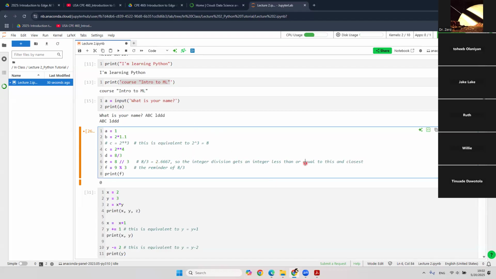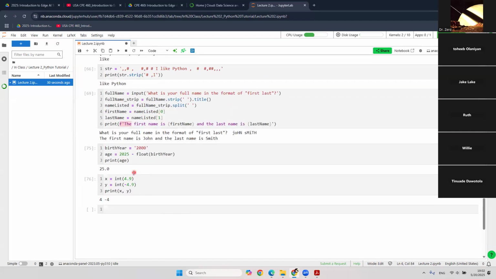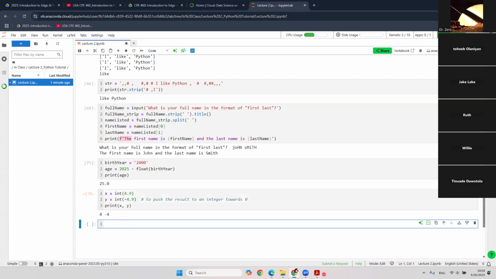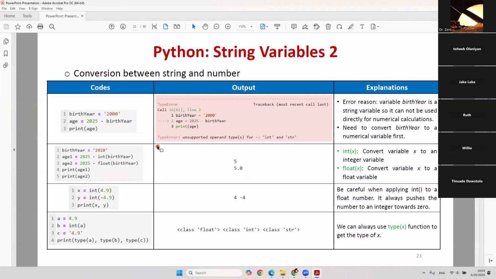Here is like a floor function. However, here int is not. It is to push the result to an integer towards 0. And hence you can see negative 4.9, if we push to an integer towards 0, is going to be negative 4 instead of negative 5. Okay, so here is the int function. And the next one is going to be something we call type. Later we will discuss something like function or class.